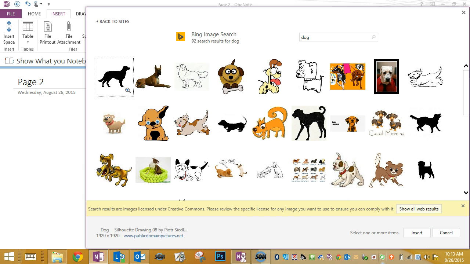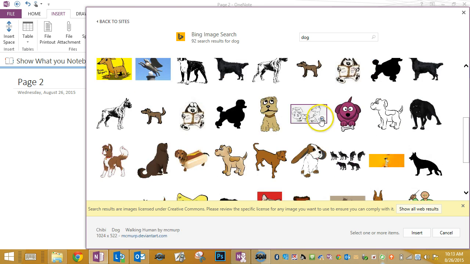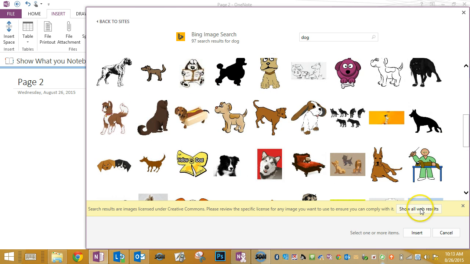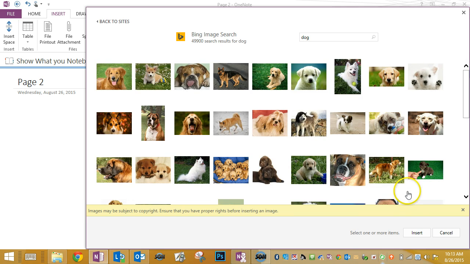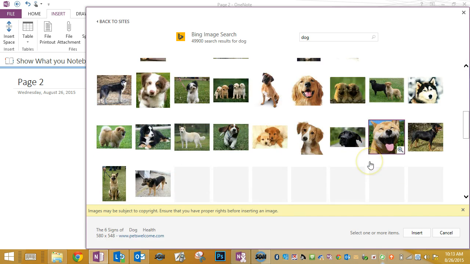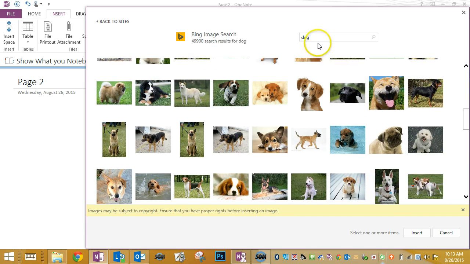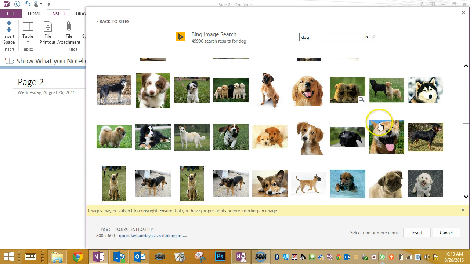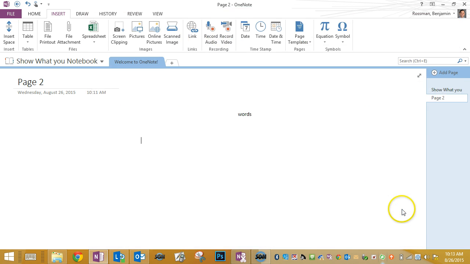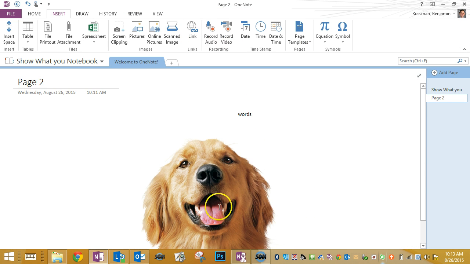So it searches out on the internet here. You get some generic pictures here. You can even click Show All Web Results here to show even more and get tons of pictures. Some of them are clip art, some of them are real. You can really just refine your search to anything you want. So here I'll choose the golden retriever, and then I'll say Insert. It'll throw that picture directly into your OneNote.